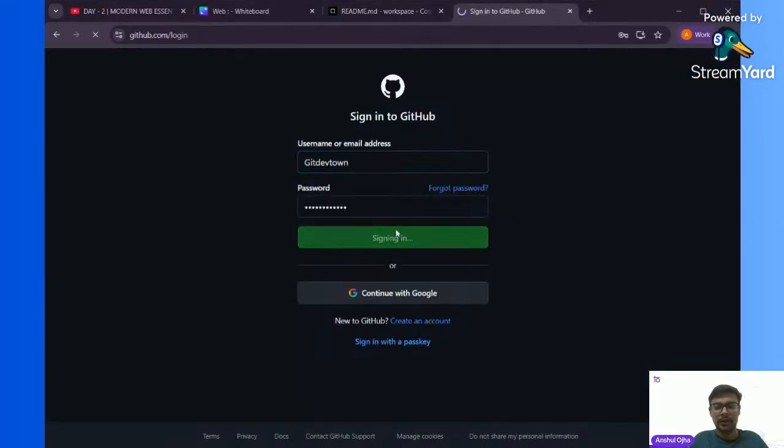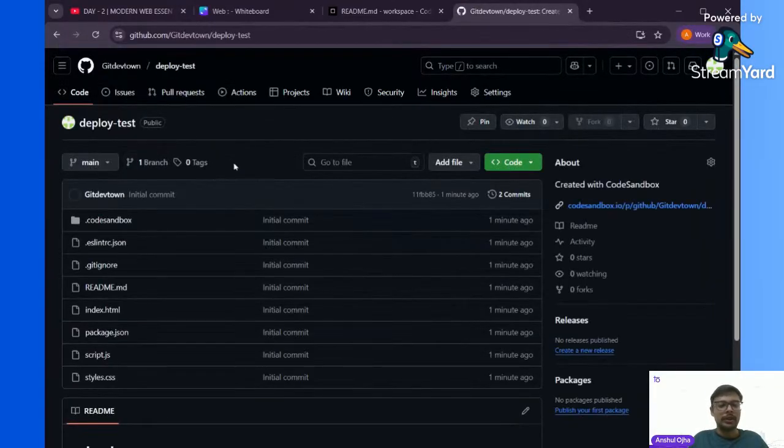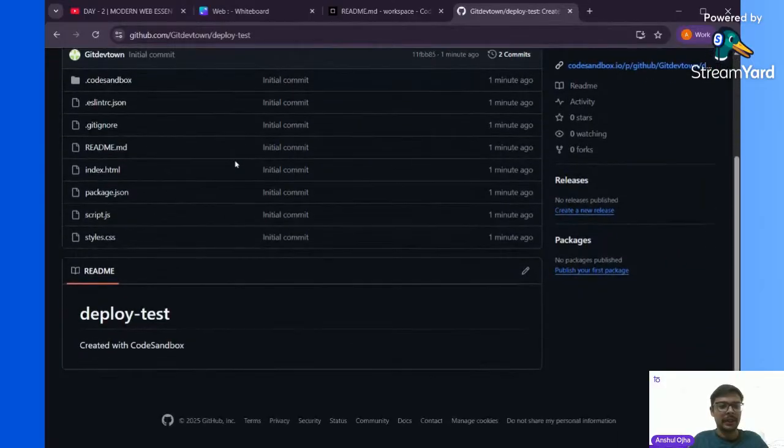Okay, so I'm moving to GitHub now, and I will show you how exactly I am doing it. Okay, so this is the repository that I had. So I have everything: index.html, script.js, and style.css.